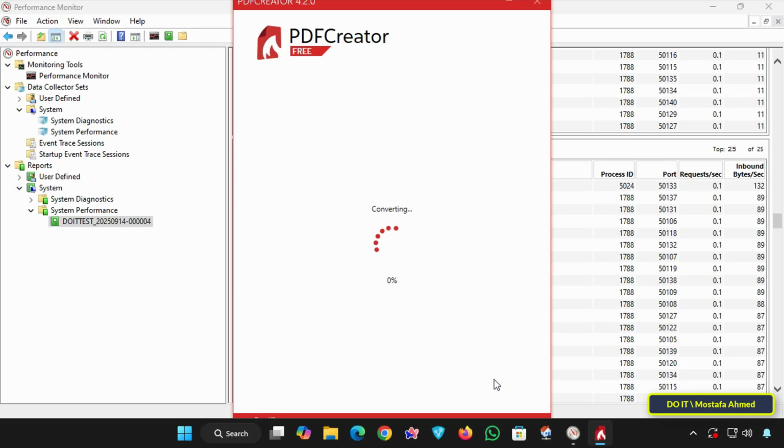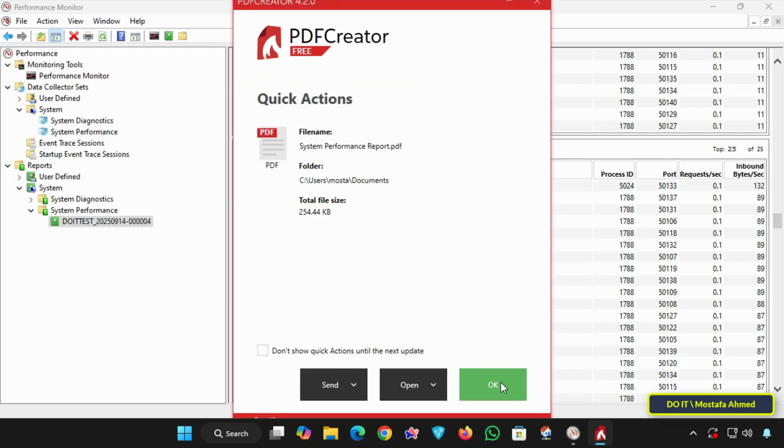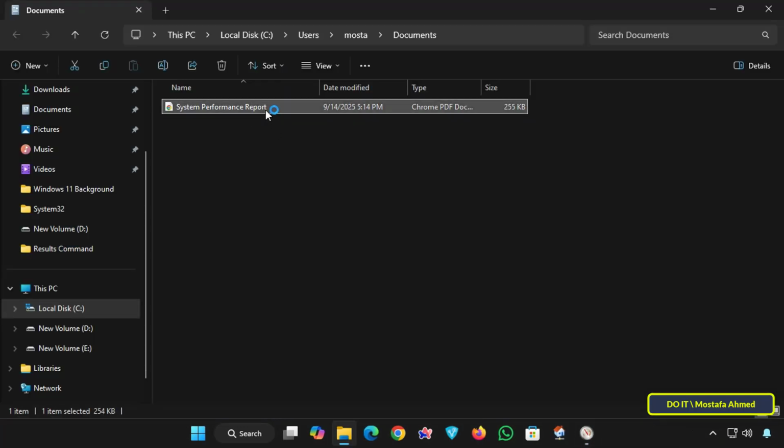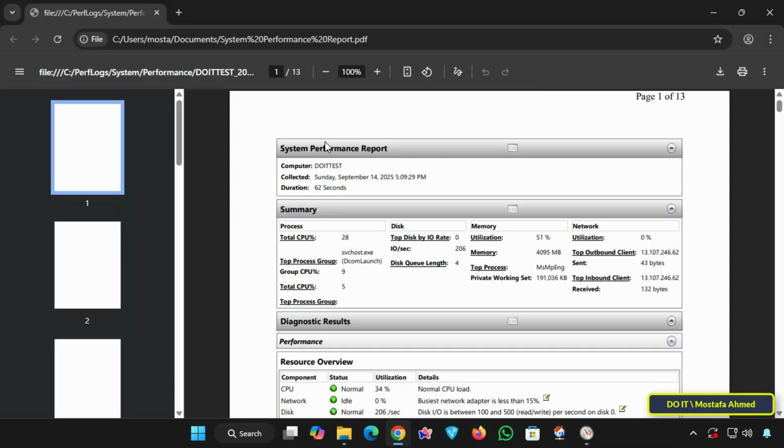I'll quickly explain how to read the report. First, the most important section is Processor. Look for a persistently high percentage of processor time or high interruptions. Short bursts are normal, but persistent high usage indicates an out-of-control process or a faulty driver.